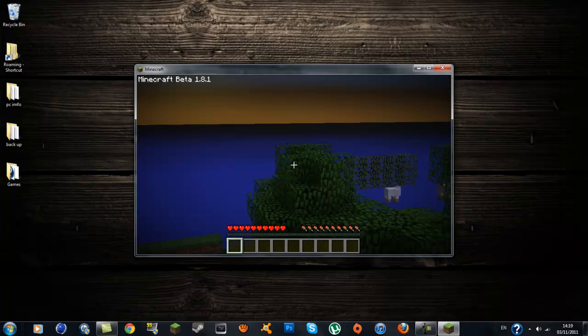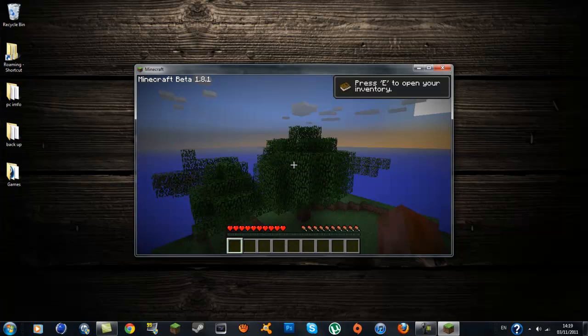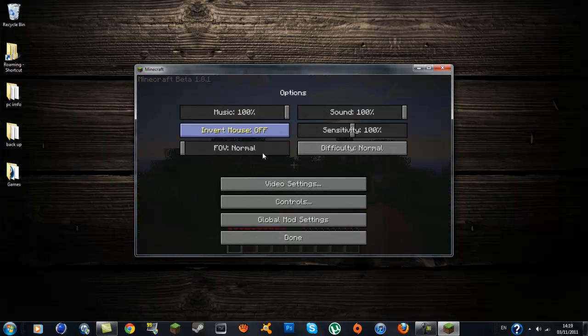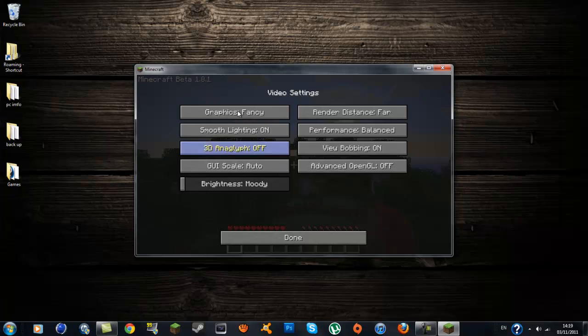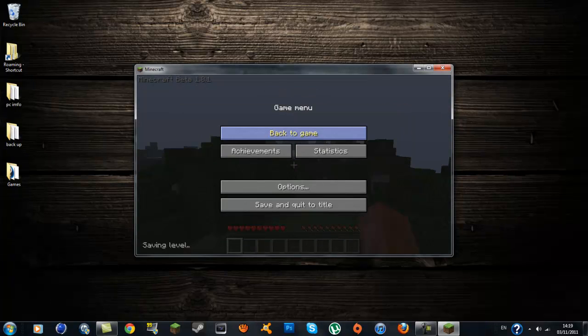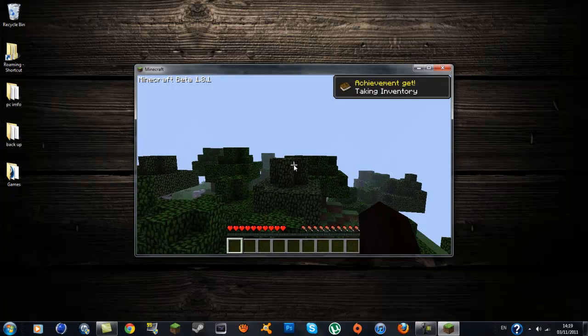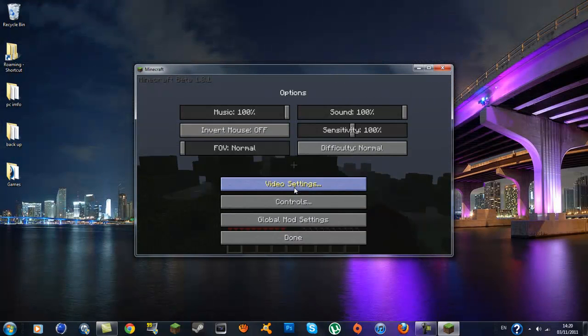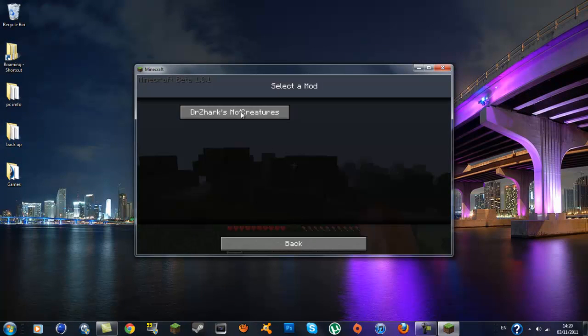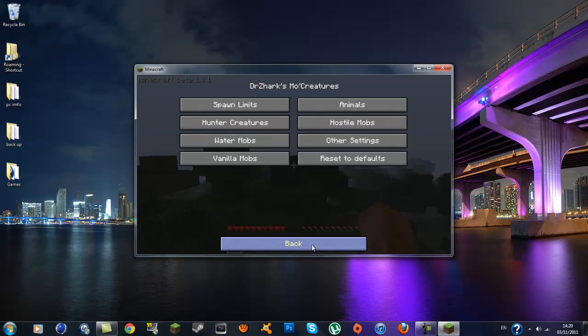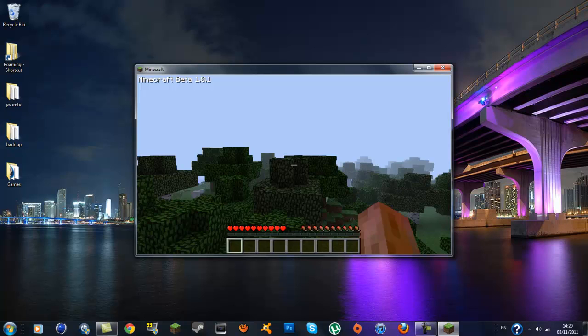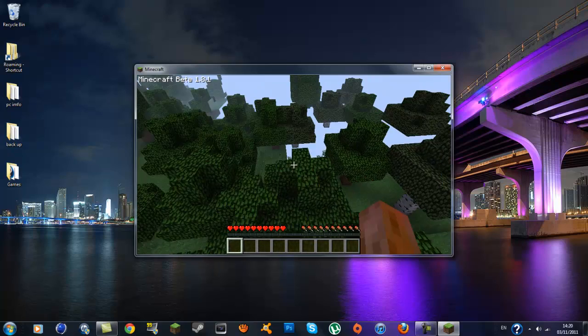Can't wait for that. But yes, I'm just gonna put down my render distance because it tends to lag, especially when I'm recording. But we can see, if you press start, you'll see options, global mod settings, and you'll see the DrZhark Mo' Creatures, and you'll see all that. So that is working. Now I just want to show you a few animals if I can get near some.